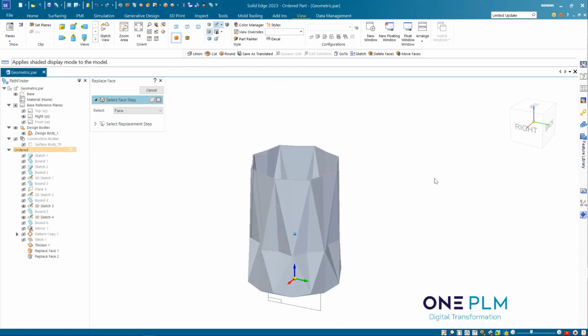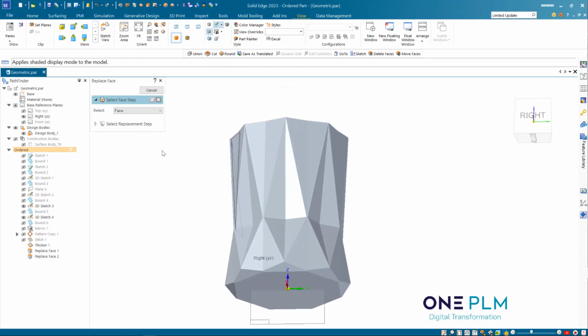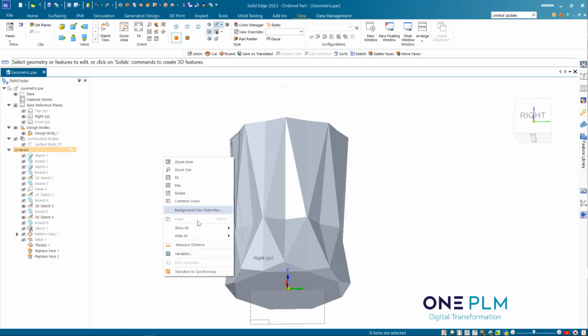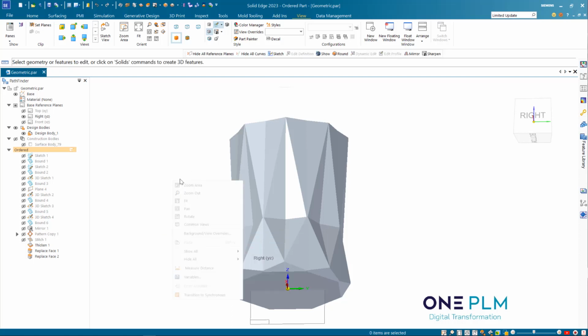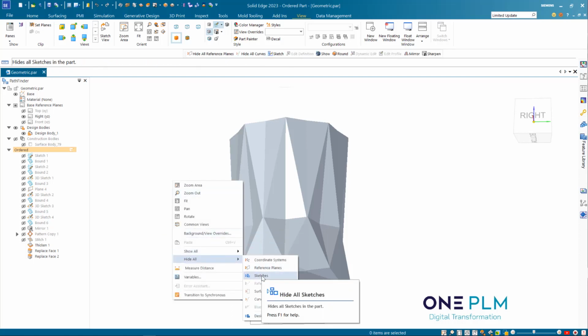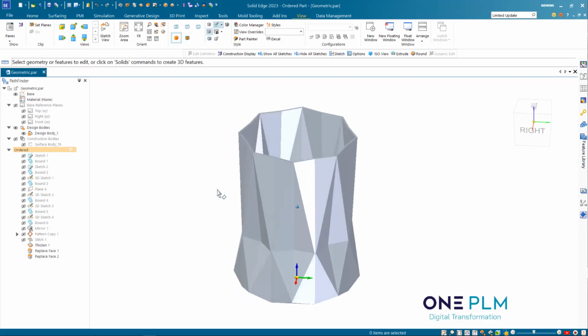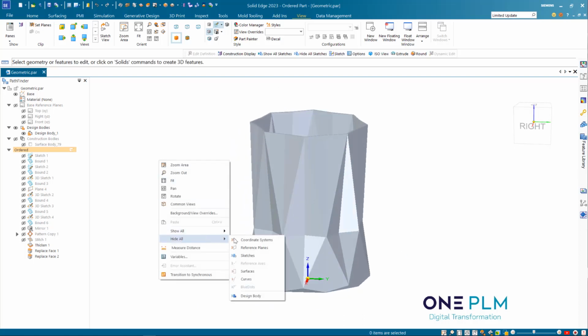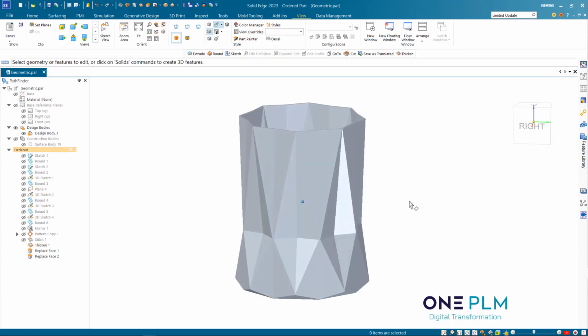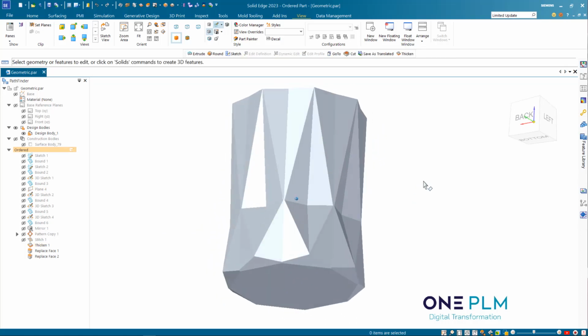If we turn off those, we can see what that item looks like. I'm just going to cancel and just do a hide all sketches, hide all reference planes, and hide all. Let's do coordinate systems as well. So we can see we've got quite a cool looking part.